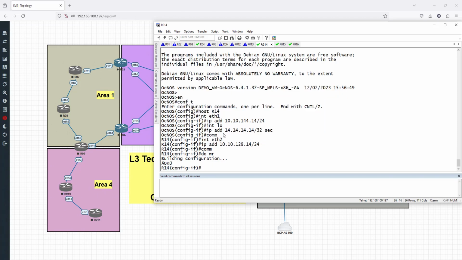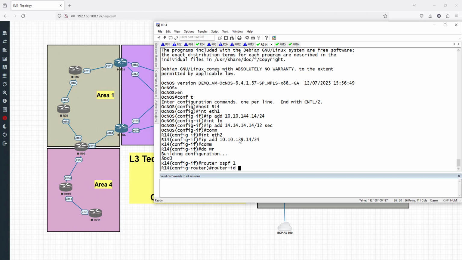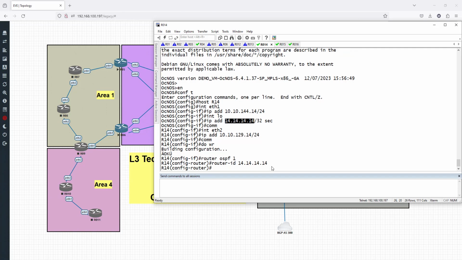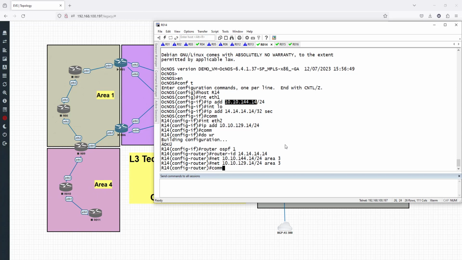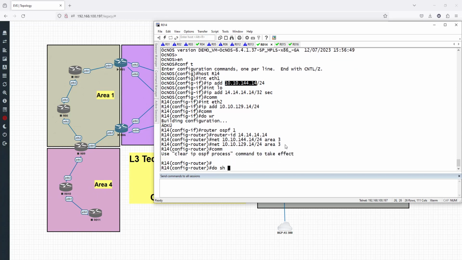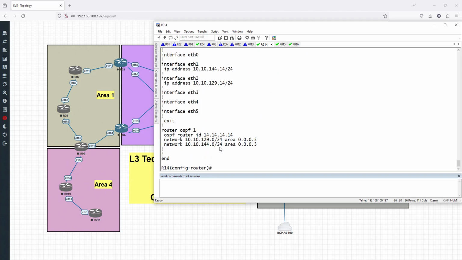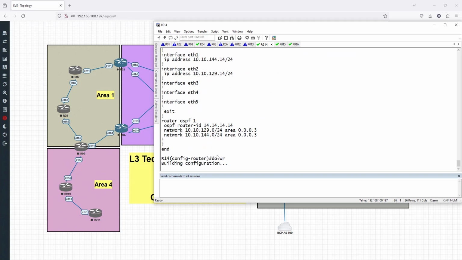On router 14 I have configured this, and all the interfaces can be in area 3. So what I'm going to do is to say router OSPF1. Router ID of course is going to be this. But again, if I hadn't configured this, it is going to be configured for me. I'm going to say network this /24 is in area 3. And also network 129 is going to be in area 3. So I'm going to say commit, and just showing the running configuration is going to tell me that I have this configured here. And I'm going to save the configuration as well.